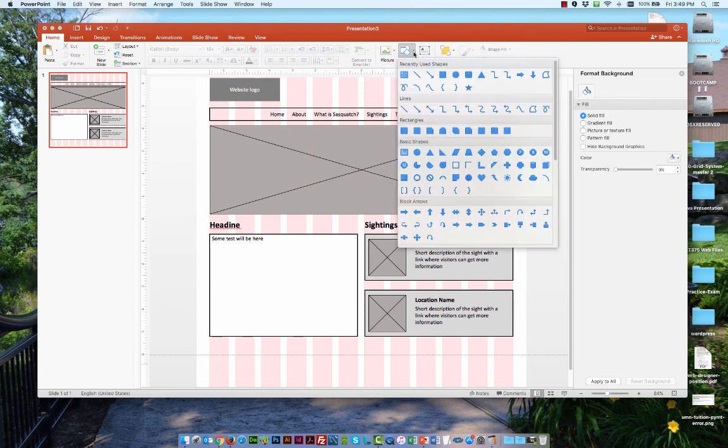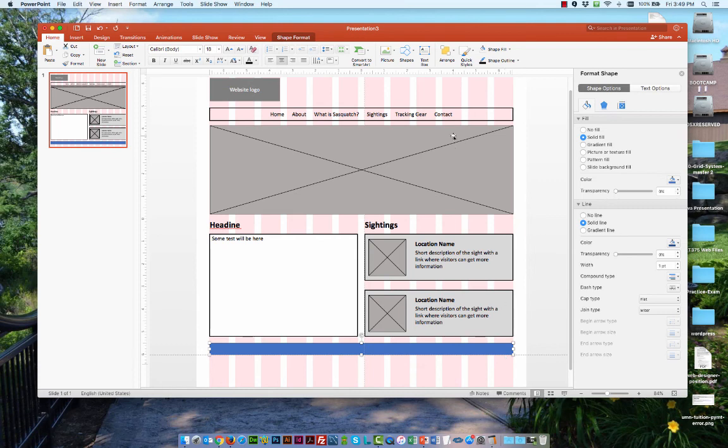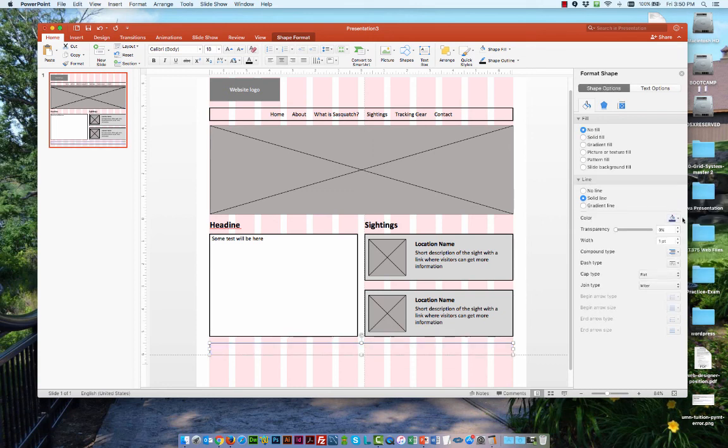Let's put in one more box. I'm going to go back down here. We're going to put in our footer now that we know how long our site is going to be. That's why I waited and did that last. So in this case, let's see, we need to go make some colors. I'm just going to say no fill on this. I'm going to give it a black outline.